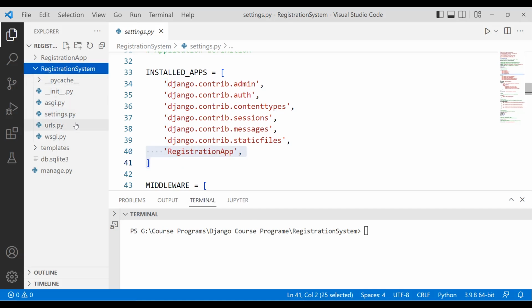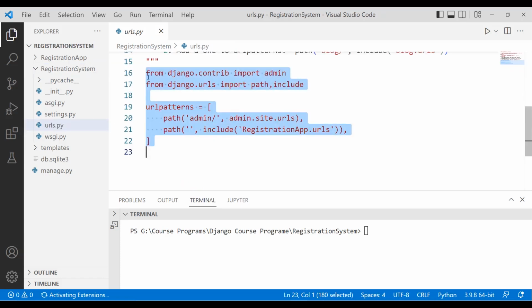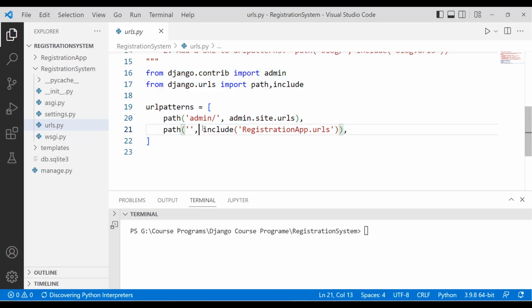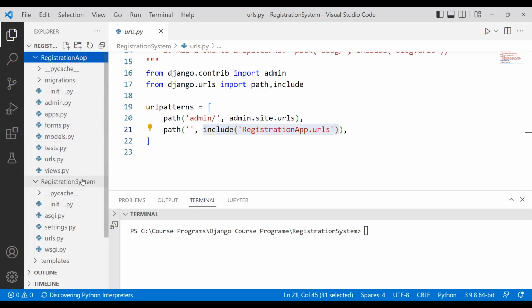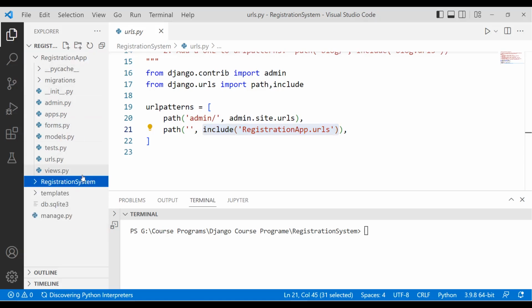After this I define the URL file which is located in the project directory. So I open this file and here I write the code which defines the path of the registration app which I created. By writing this line, include registration app.urls, we move to the URLs file located in the registration app. So I move to the registration app. You all know that by default there is no URLs file located in this app, so we have to create it first. Later I will explain this URLs file.